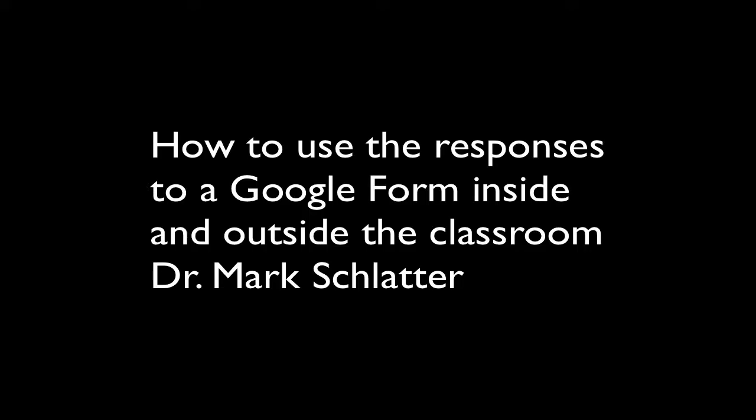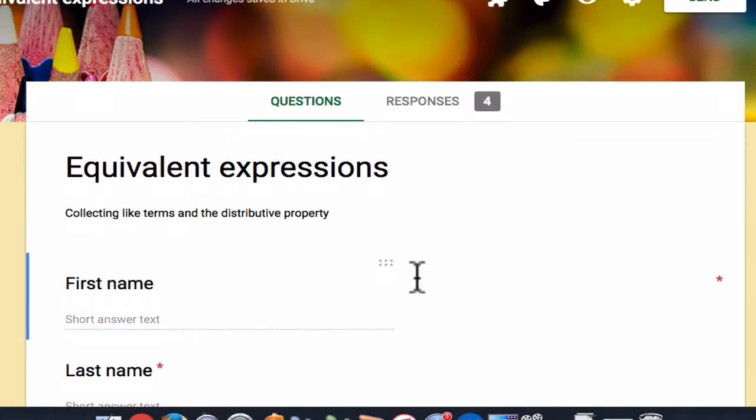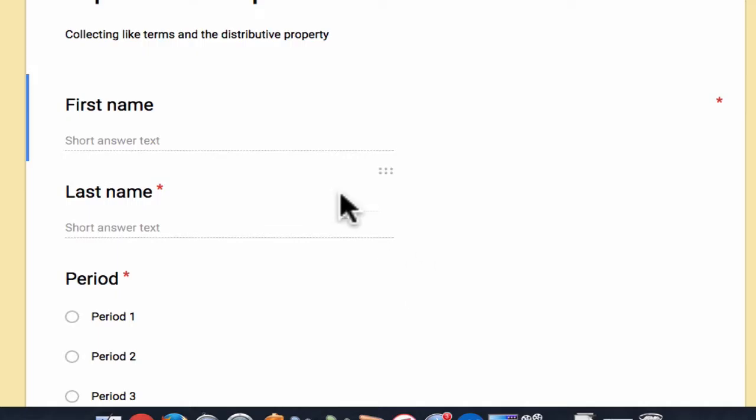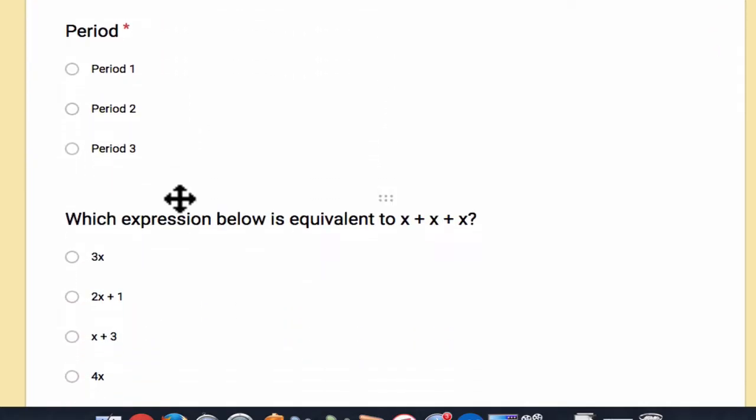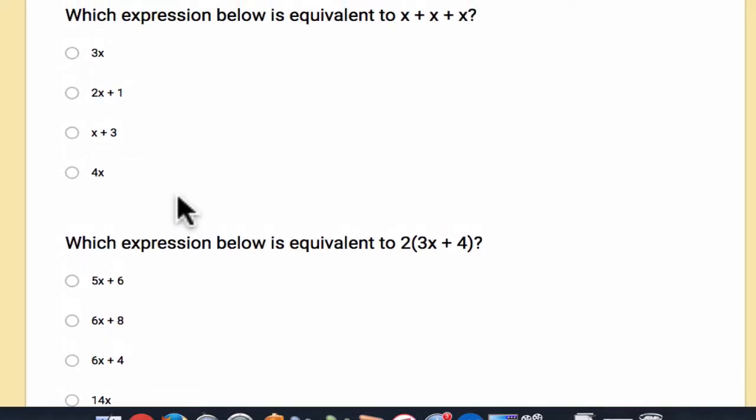What I want to show you is how you can use the results of a Google form both inside and outside the classroom. Just to remind you here, this is a Google form that I've created where I'm collecting names, which period my student is in, and then I'm doing some questions here on the distributive property and collecting like terms. These are multiple choice questions.